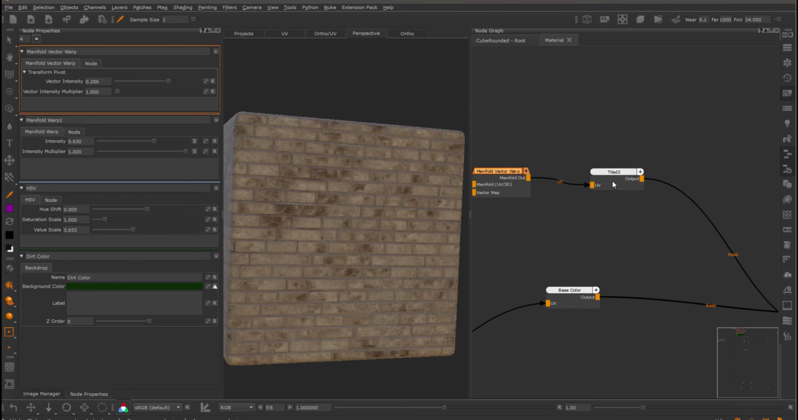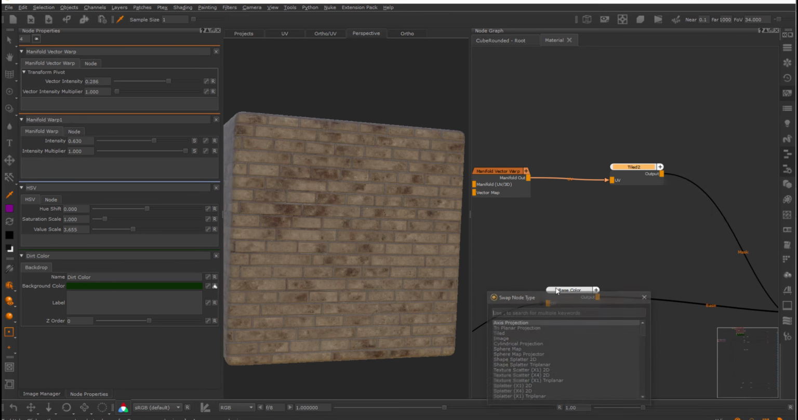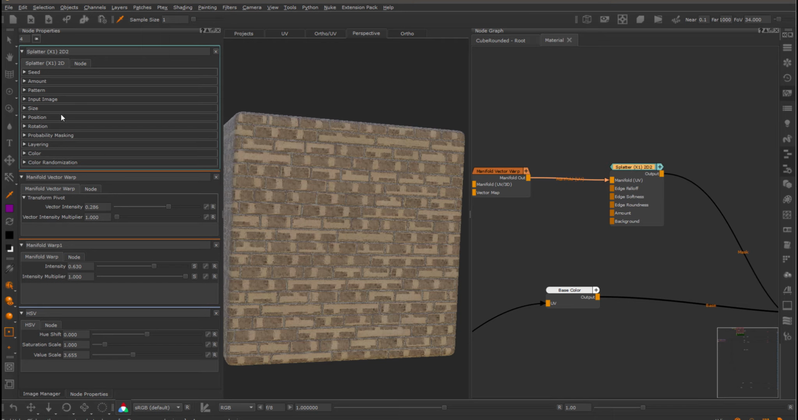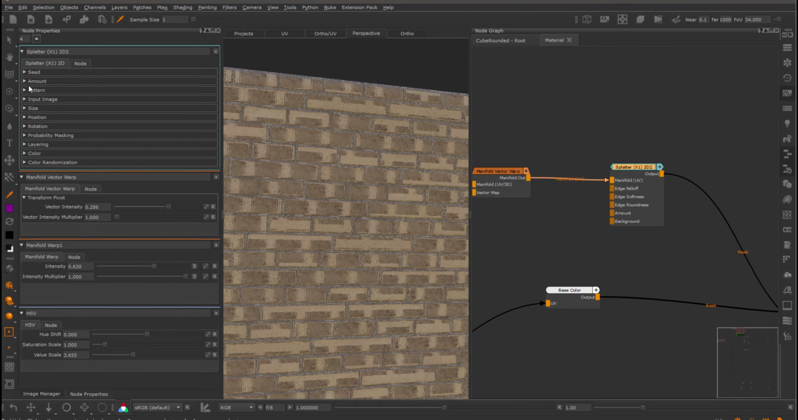So the first thing I'm going to do is I'm actually going to swap out the tiled node for a splatter node. I'm going to go to my edit, swap node type, and I'm going to choose one of these splatters, in this case the splatter X1, which uses one image input. Because I've used the swap node type, I'll automatically have the image transferred into this new node. Now obviously this is not what we want, so we need to adjust some settings in this node first.